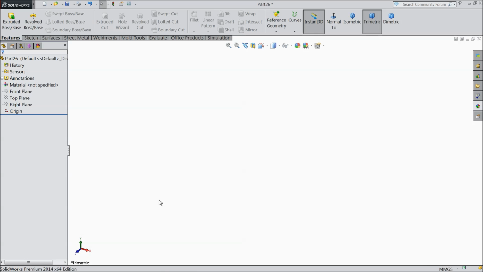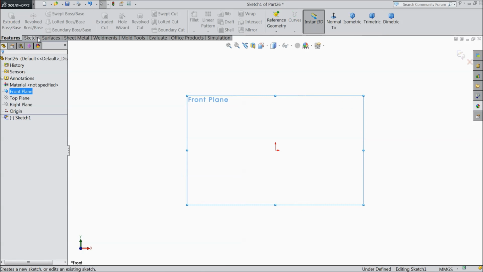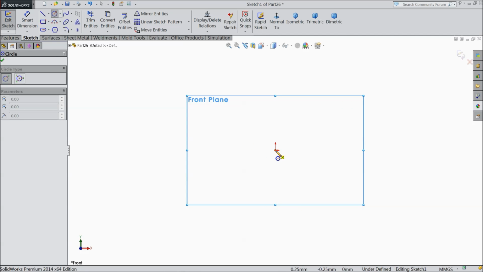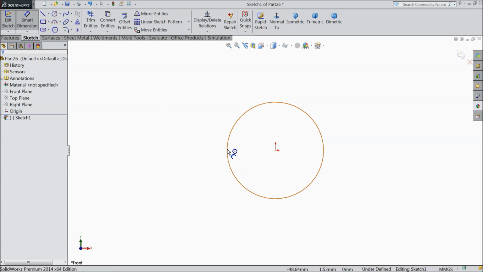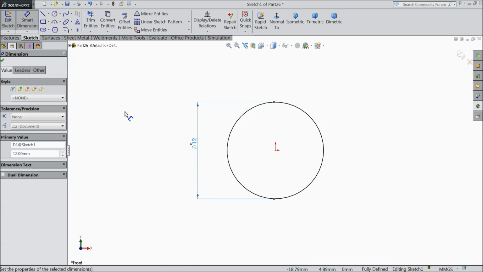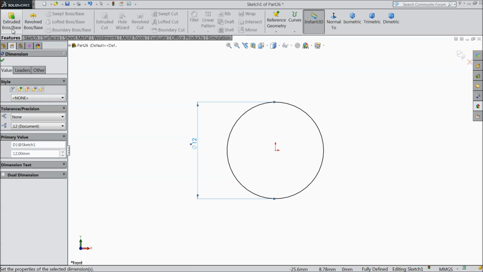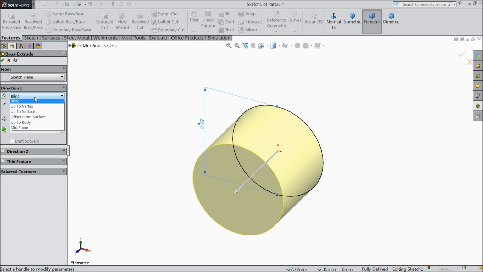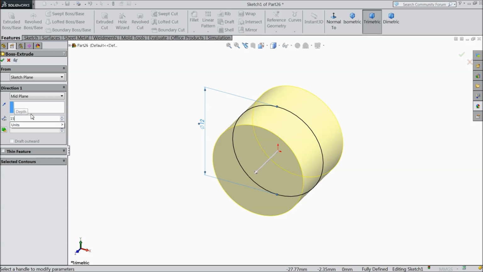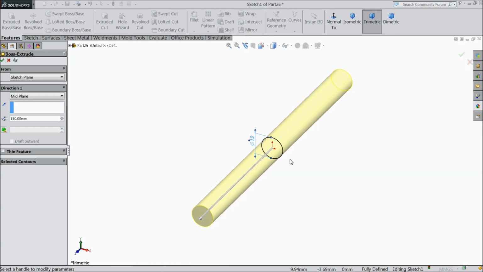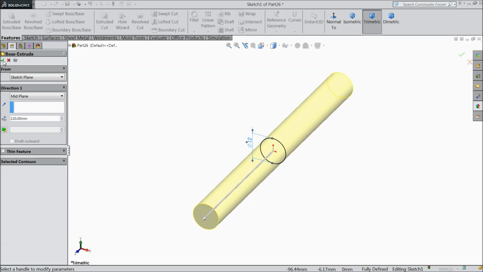Now here we will make handle screw, a handle for a screw. So choose front plane and draw a circle with 12 mm dia, and let's extrude it, and extrude up to, choose mid plane, 150 mm, or make little less, 120 mm. Okay.